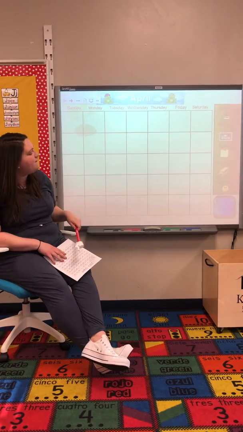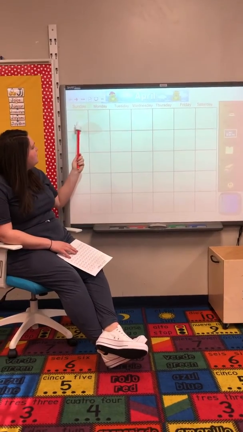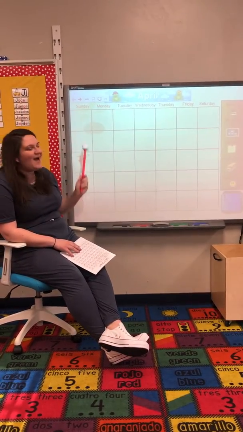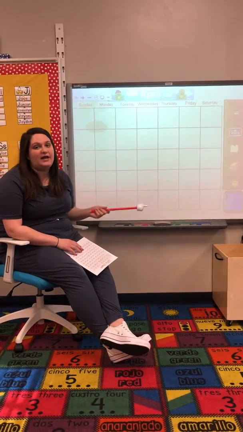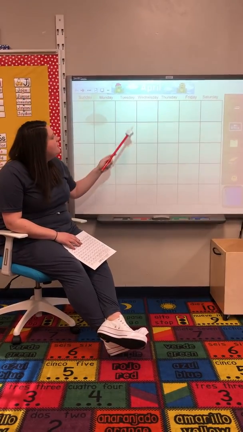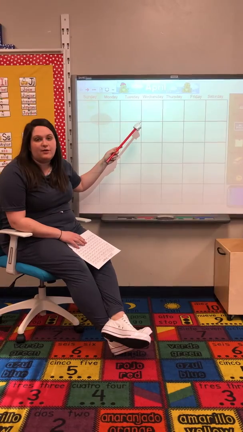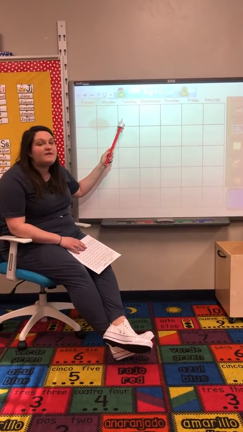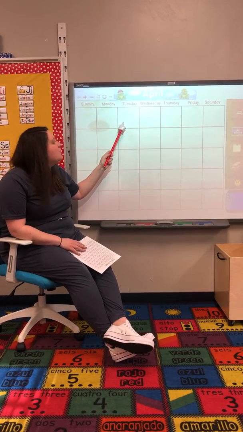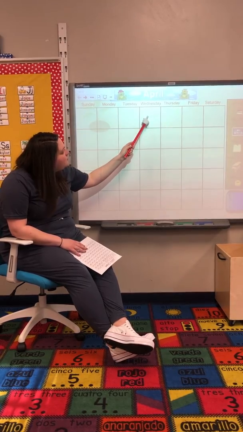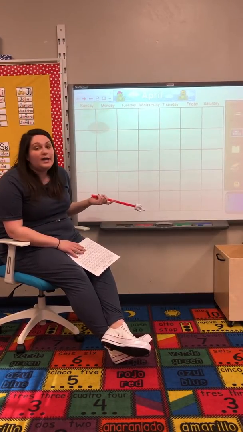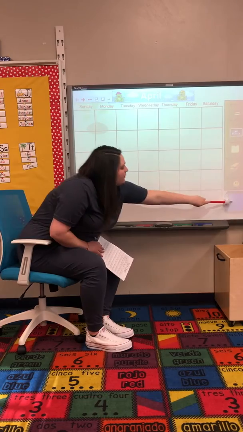We're gonna add the very first day of April. Remember, I don't just add it in the first box. I have to know what day of the week it is and make sure I add it on the correct day. So yesterday, Miss Miller did calendar with you, and it was a Tuesday. It was the very last day of March. So now we're going to add the next day of the week, which is Wednesday, but it'll be a 1 now because it's the first day of April.